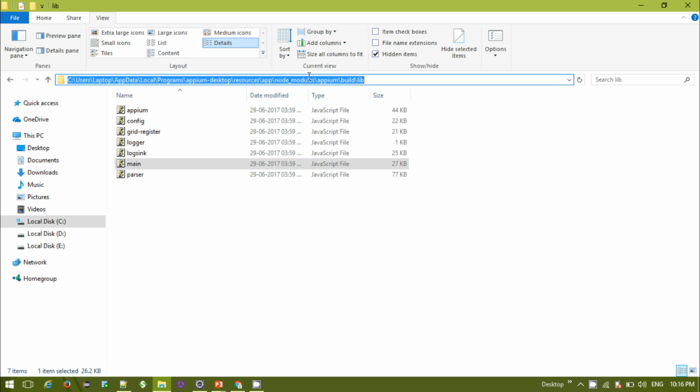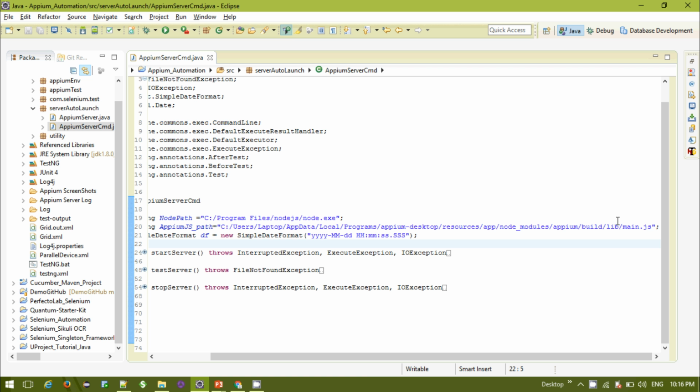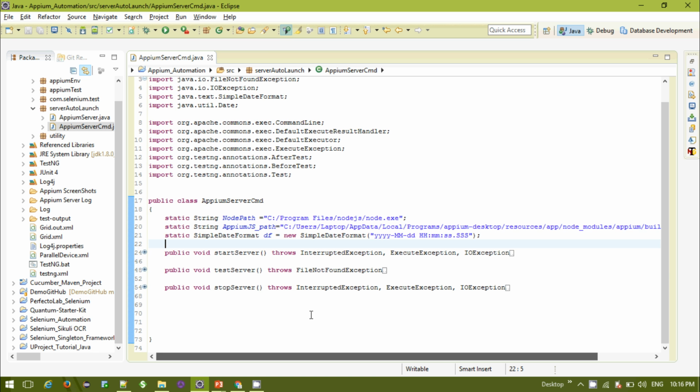So this is the path. Basically, it's located here; I have already provided it here itself, okay. So apm, build, lib, main.js. So those are the two paths you need to provide.